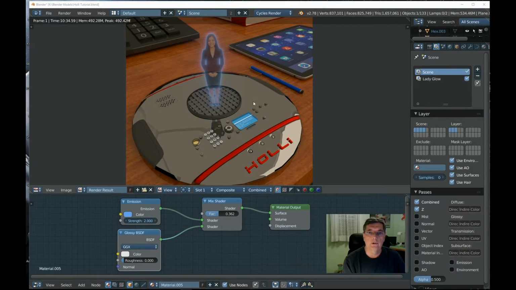For the material for the perimeter of Holli, where it was all lit up in blue, I changed that strength to 2 instead of, I had it at 1 here, and it needed to be at 2 to give it a nice brightness. And you could change that. You could go a lot higher if you want. It depends on what look you're going after.